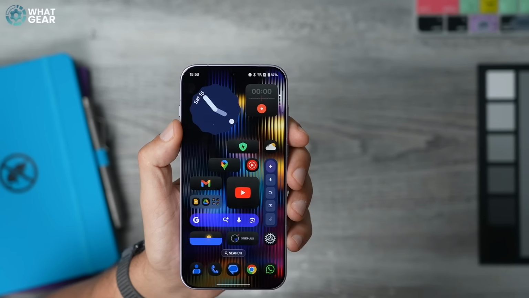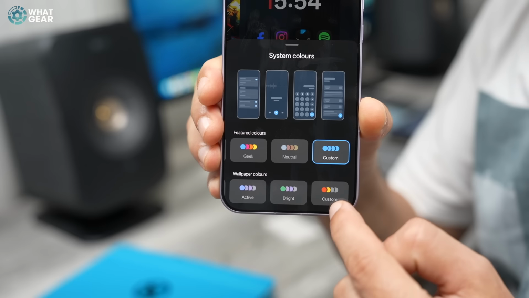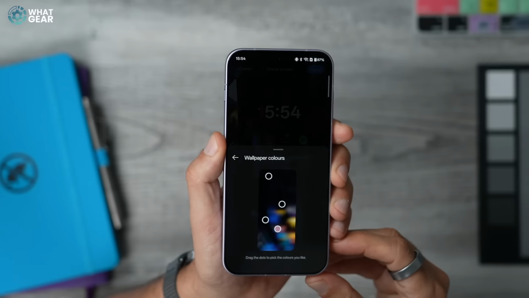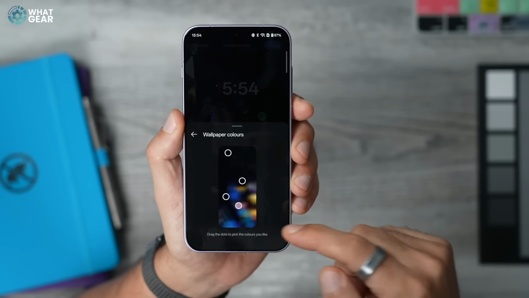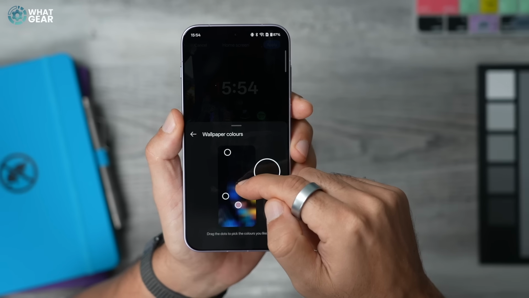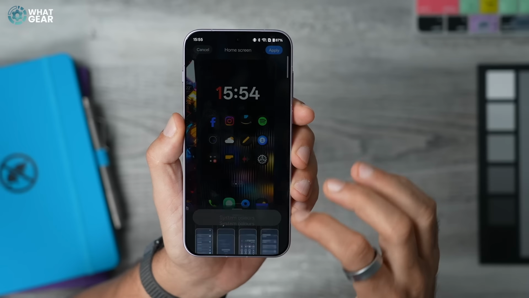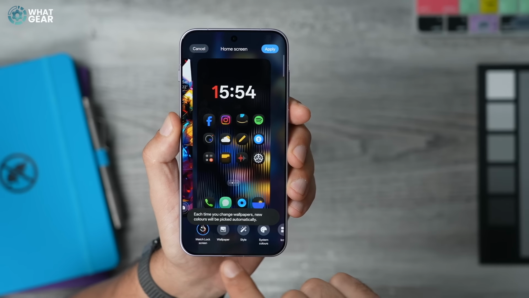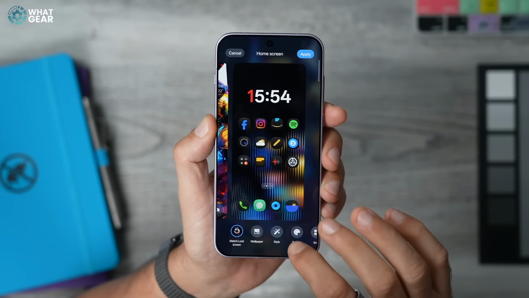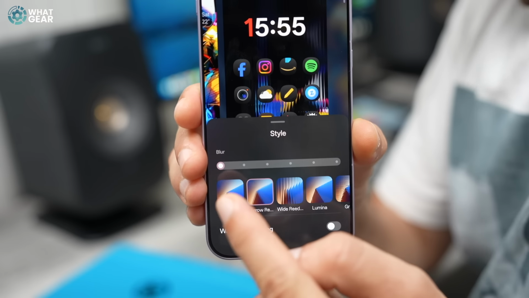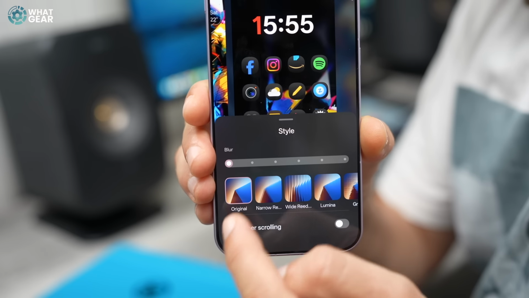If you hold your finger down on the home screen and go to wallpaper and style, and here, if you go to system colors and then see this bottom row, if you go all the way to the end, there is the custom wallpaper colors. What the phone will now do is allow you to manually select colors from your wallpaper by dragging these dots around. The best way to do this though is to not apply an effect to the wallpaper first. Right now I've got the blur effect. I'm going to get rid of that. So I'm just going to change the wallpaper back to the original effect so there's no blur on it.